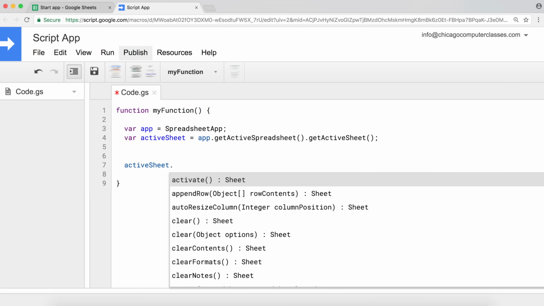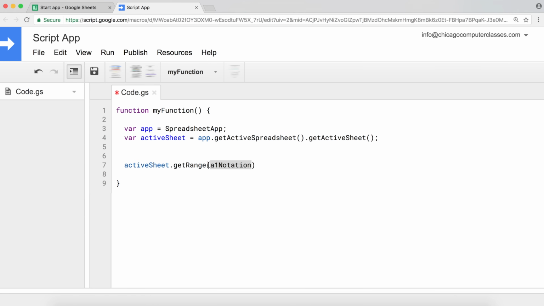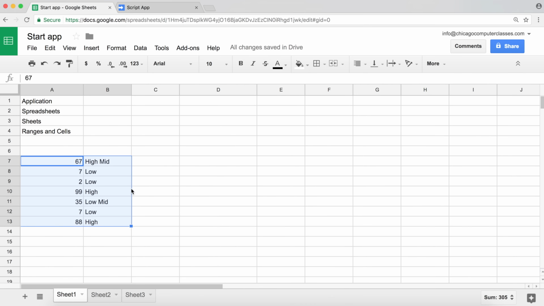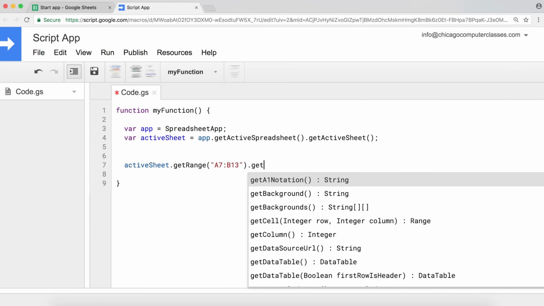And in my active sheet, I'm going to use my getRange method. And I'll use my range A7 through B13, I believe. A7, B13. Yep. And what we're going to do, we're going to use a new method here.